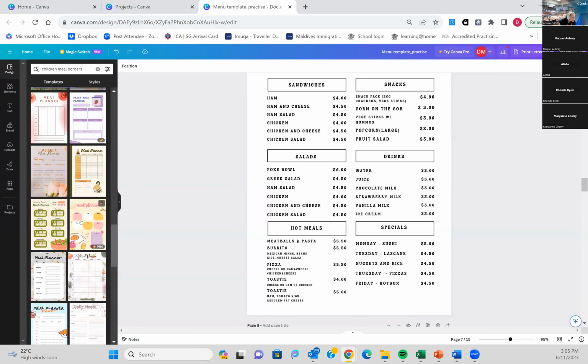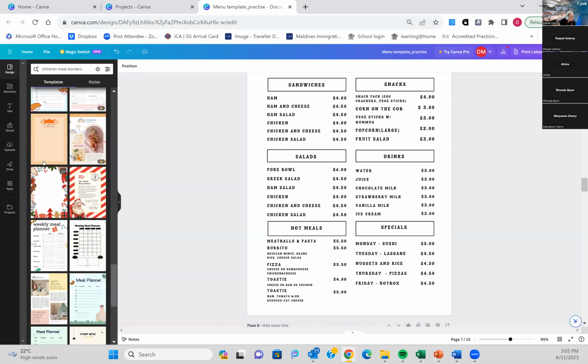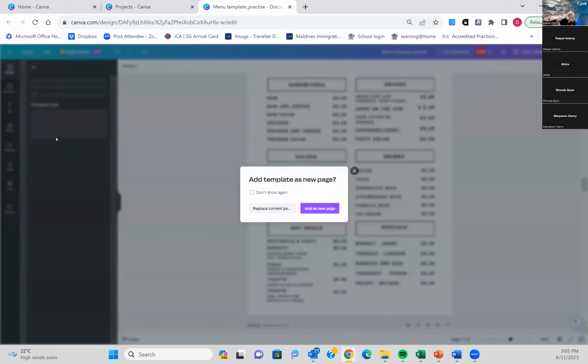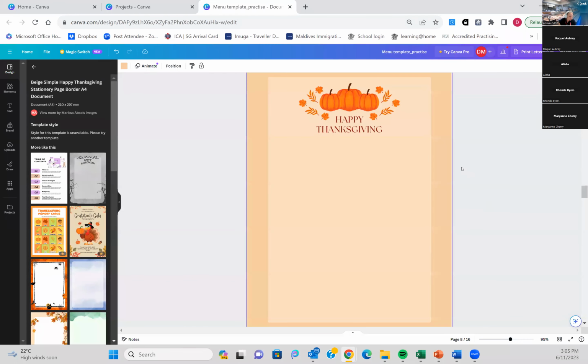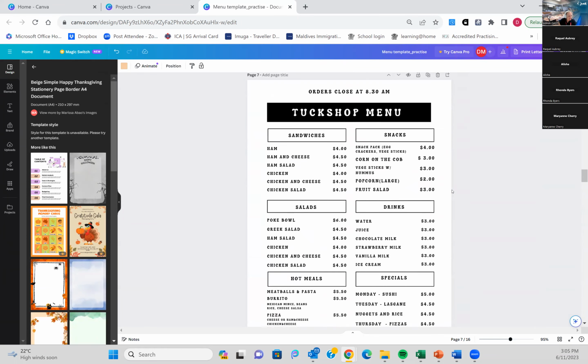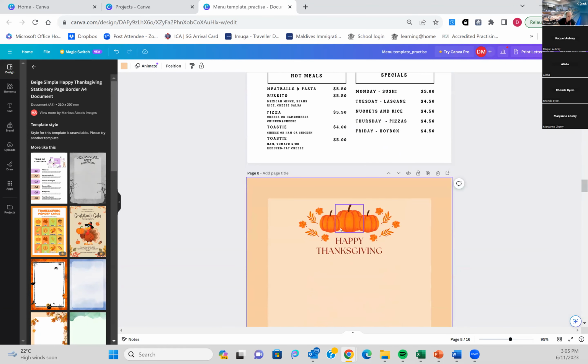This is not really what I'm looking for, but what I do like, I actually really like this. There you go, I kind of like that one. So what I'm going to do is add a new page. I always say add a new page if you're inputting the design, and I'll show you why in a second. That says Happy Thanksgiving, but it's okay, we can change that. It hasn't deleted the design that I was working on. I've added it just below.